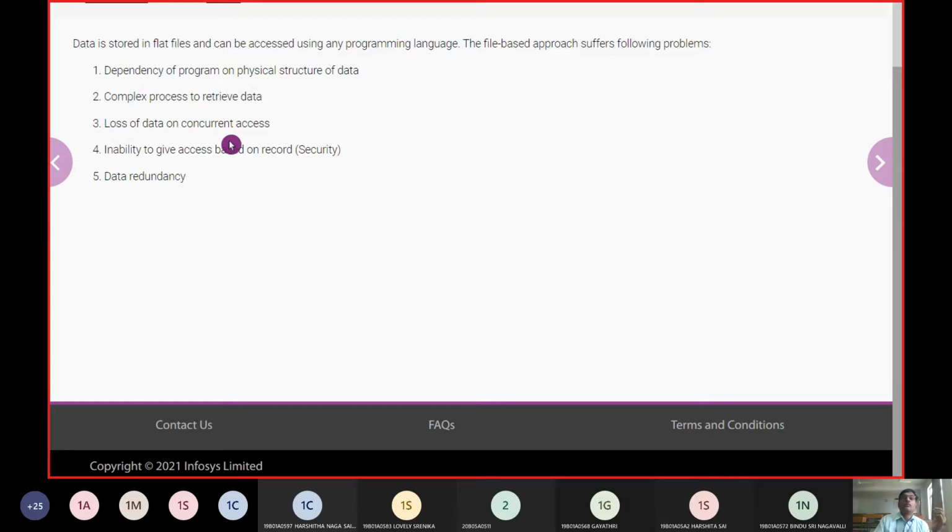Next comes the loss of data. So loss of data on concurrent access, because the file management system doesn't give an optimal model to support two or more users working concurrently. Because of that, some loss of information can happen, and purely the dependency in a file based system takes up the physical structure of the data.